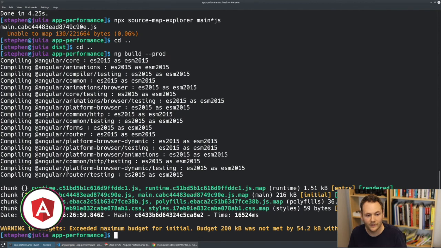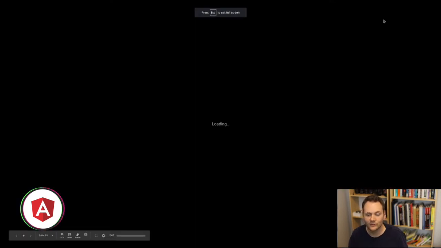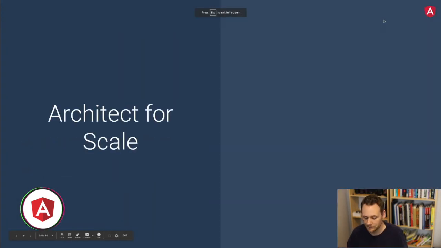All right, so we can see we've done our build here. Warning in budgets, exceed maximum budget for initial. So we've got a warning here, which is exactly what we wanted to see. So we've built an application, we've set some configurations so we can actually understand what's going on, and then we've set a budget so that we can prevent ourselves from making mistakes. So I'm going to jump back to the presentation here, and we will proceed.